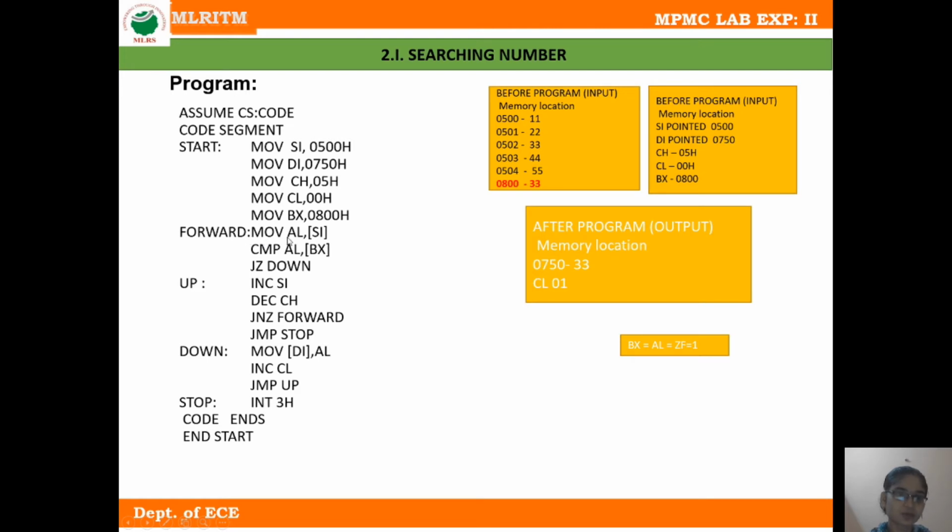Again this loop, move AL comma bracket SI, is executed. We know that SI points to this 55. This 55 is moved into the AL register and 55 is compared with the 33 data. So this comparison again gives a non-zero result. So the jump if not 0 instruction is not followed and the program comes to the next instruction, which is increment SI. After this increment, SI contains 505 and the content of the CH register is decremented by 1. After this instruction, the content of the CH register will be 0.